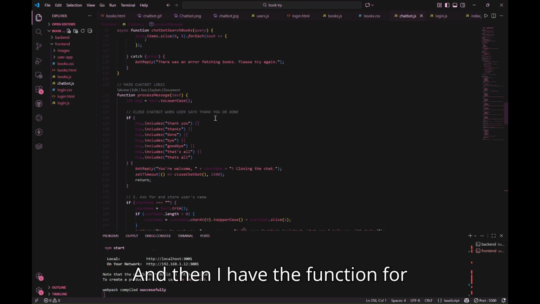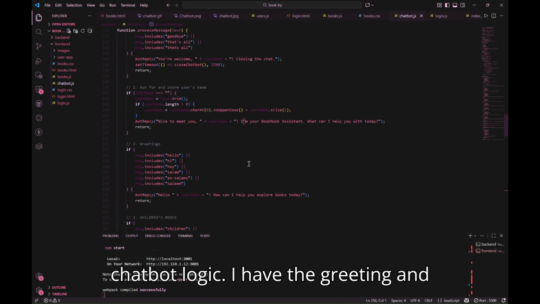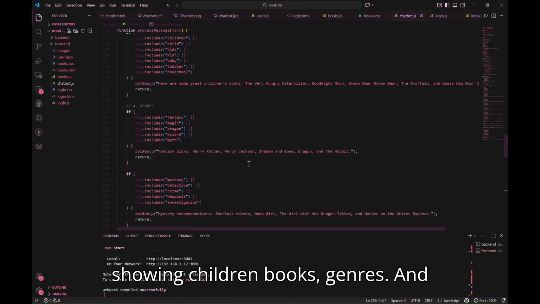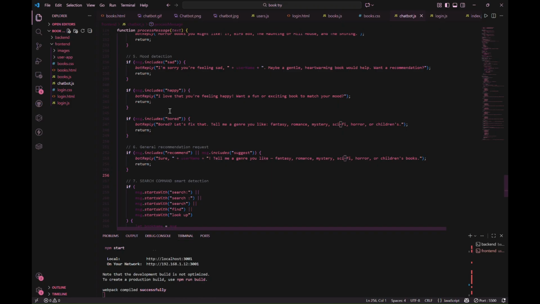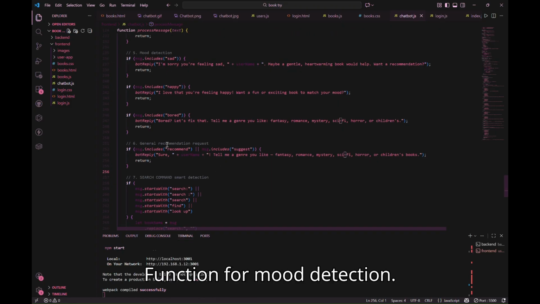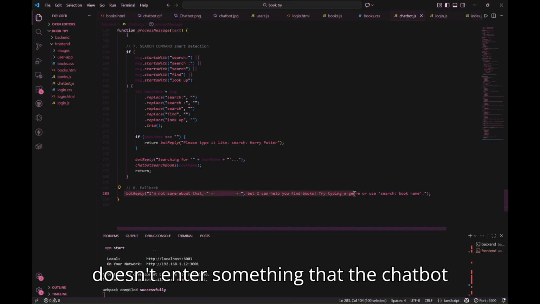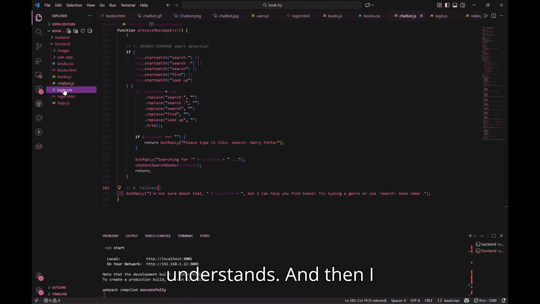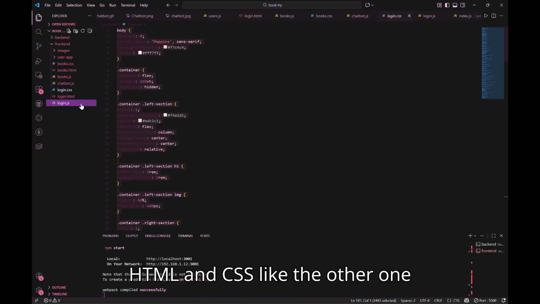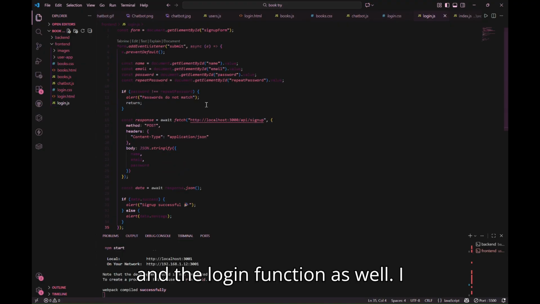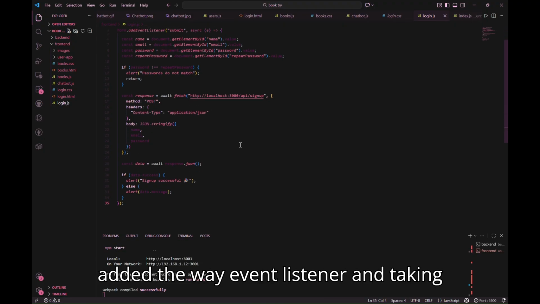And then I have the function for processing messages, which is the main chatbot logic. I have the greeting and showing children's books, genres, and finally I have one function for mood detection, and the fallback for if the user doesn't enter something that the chatbot understands. And then I have the login page, which is just HTML and CSS, like the other one. And the login function as well, I added the event listener and taking the data.